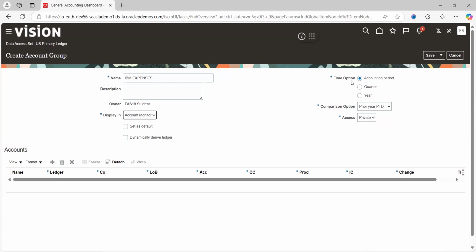And the time option: according to period or quarter, which type of view you want to see, either quarterly, monthly or yearly. For the comparison option, you can do prior year, budget, PTD, prior YTD level, PTD level, or quarter to date, whichever you want. And access: if you want to access this report only by yourself, keep it as private. If you want to share it across your teammates, choose public.